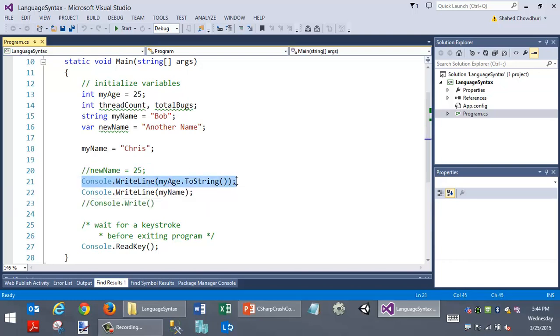After this console.write line to write my age to the screen, I have another console.write line to write my name. So I have my age and my name. Finally, I have console.readKey towards the bottom. In between, you may have noticed that I do have another incomplete line that's commented out.